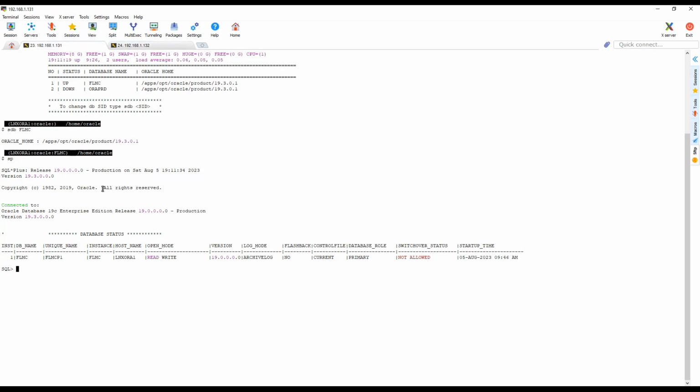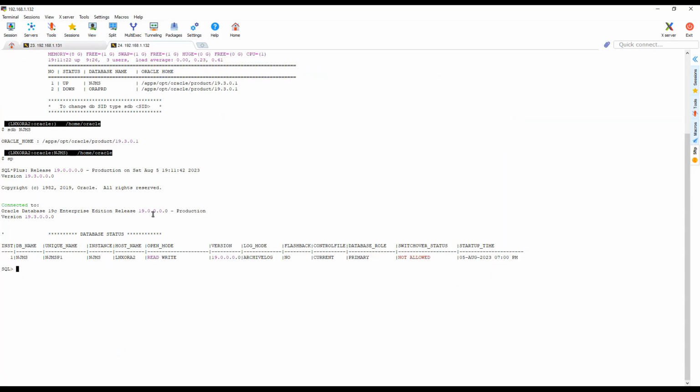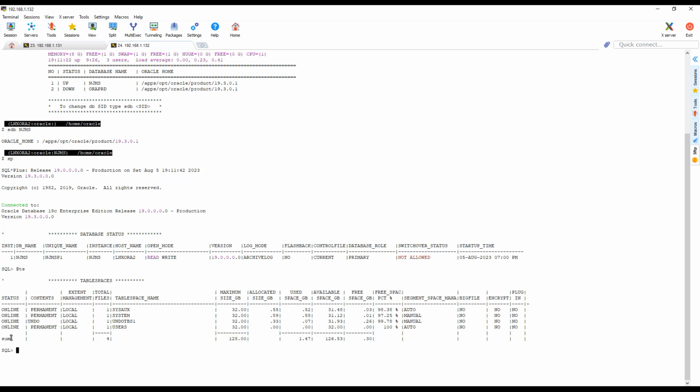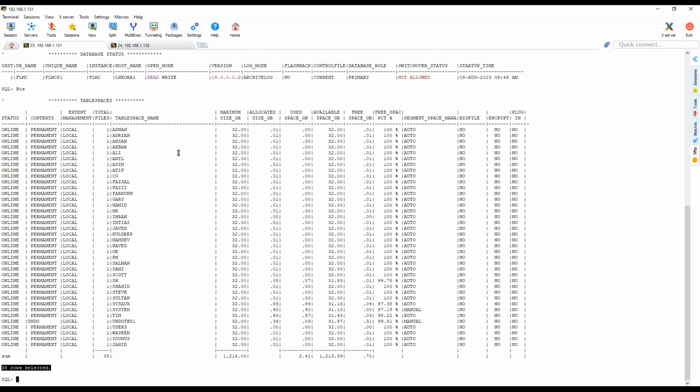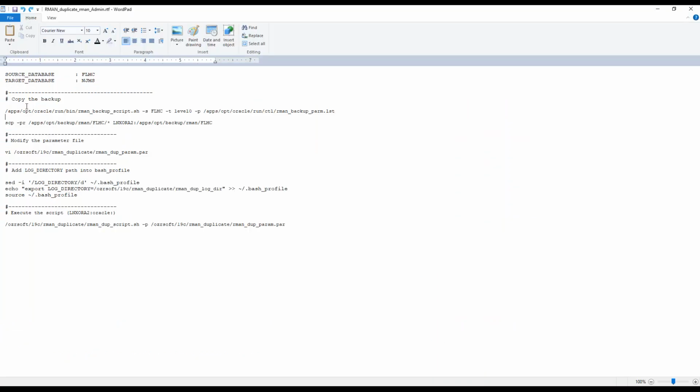I have already loaded some data in this database, so let me just show you all the table spaces. We have 38 table spaces in FLMC, which is my source database. In target database we have only 4 table spaces. Okay, I already went ahead and took an RMAN backup and sent it to that standby server. Okay, so let me just show you the parameter file.